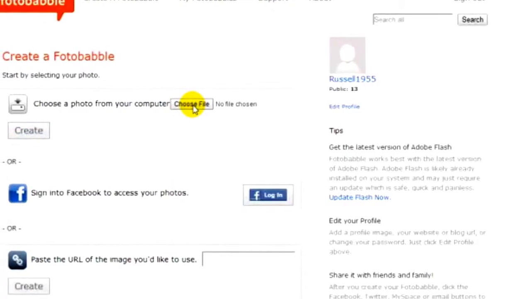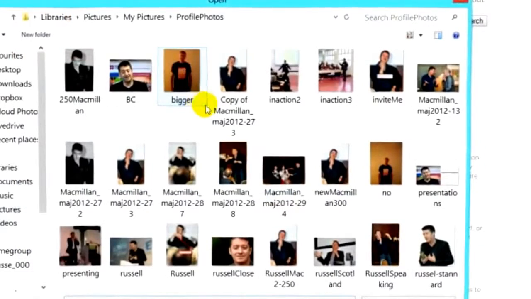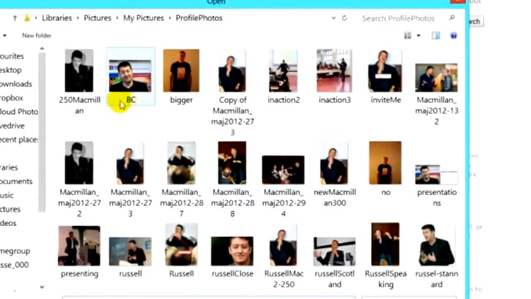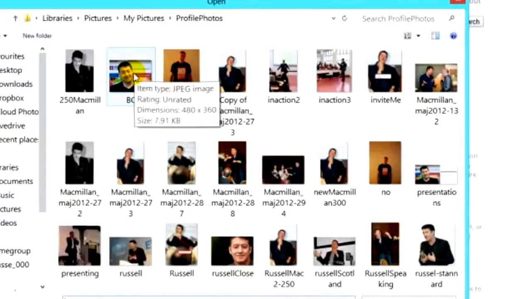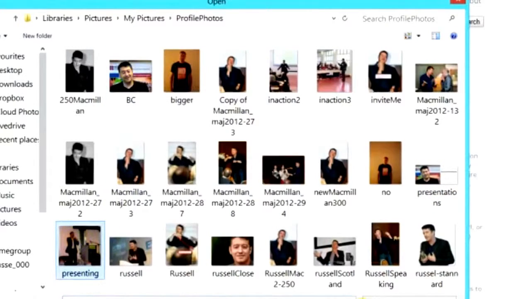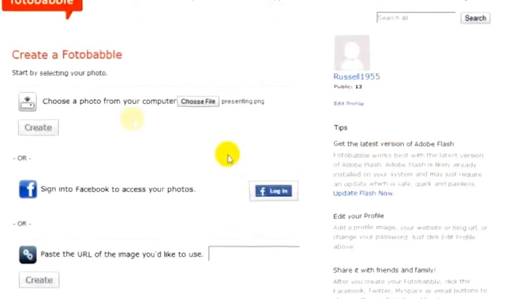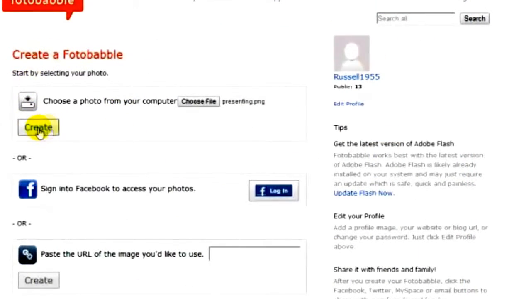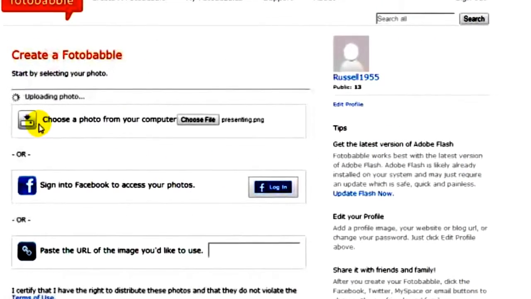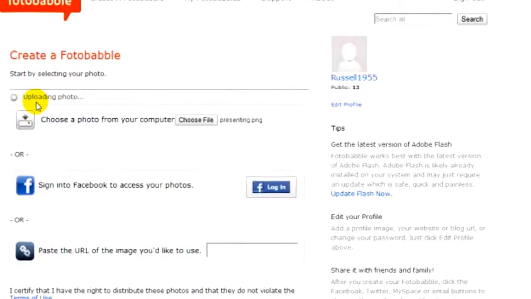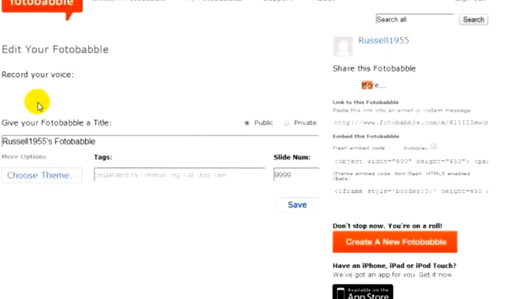So I'm going to start by using this one. I'm just going to grab a picture from my computer. I've got various pictures here of me doing presentations and stuff. Just going to grab a photo, so I'll grab this one here and click on open. The picture then will, once I click on this button here, create, start to load, and you can see it now happening. And then all I'll need to do is to add my voice.